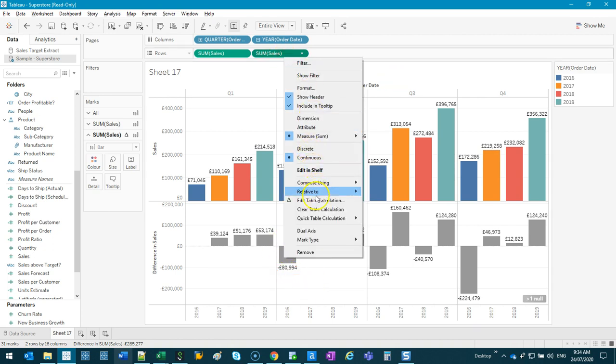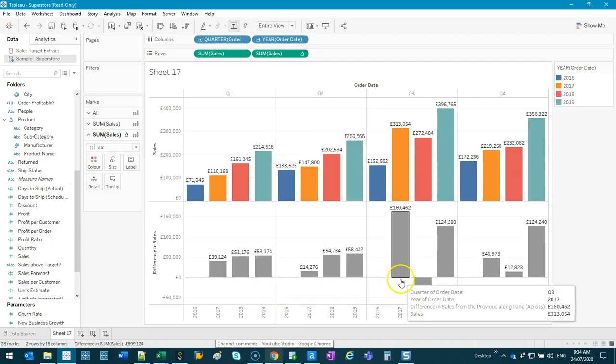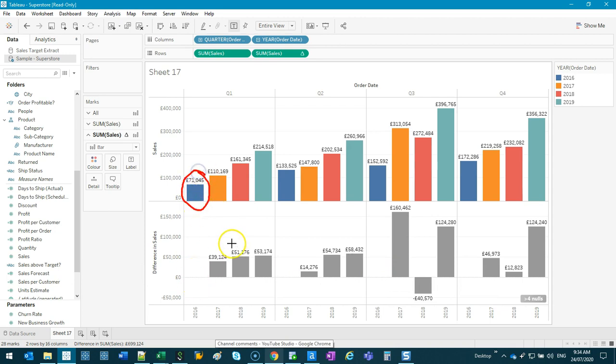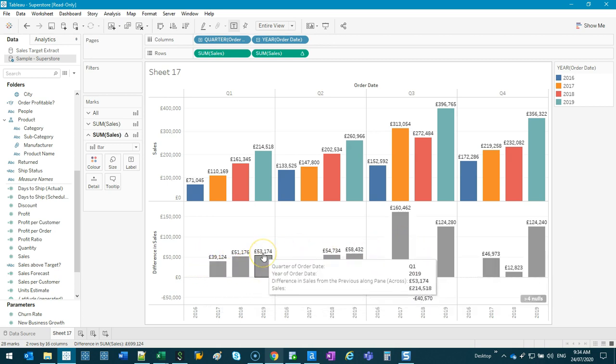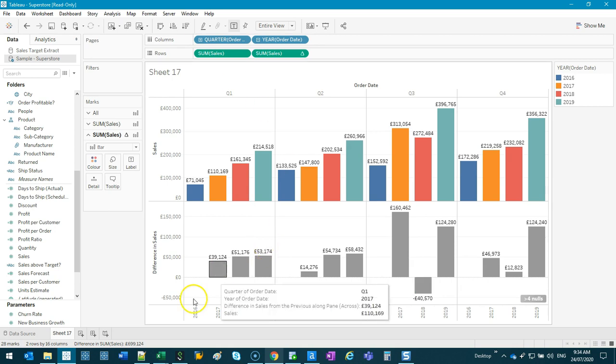Let's go quick compute using pane across. All right, so you can see those have now disappeared. So my reference value is always the first year in that quarter. Okay, so the next thing I can do is, again, it's getting there where you're actually telling someone a story, right? You're saying that year on year, if we're comparing quarters, it's always going up, except for this one, right?